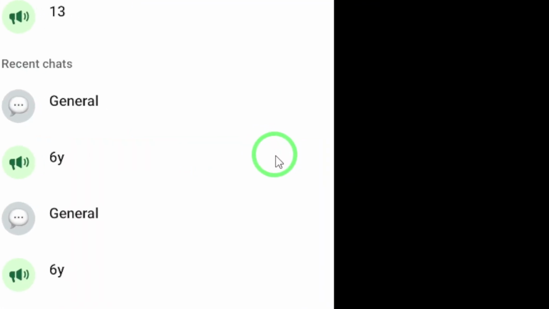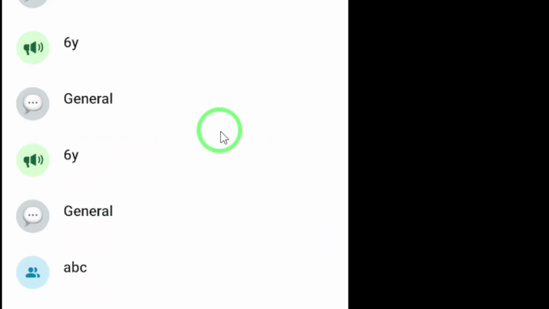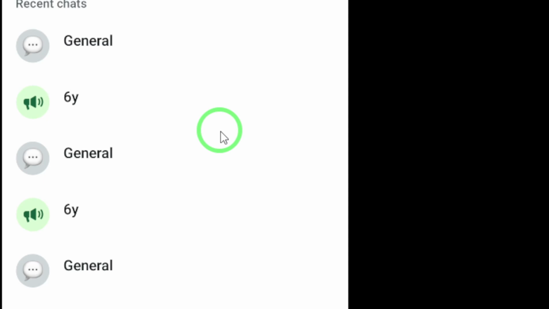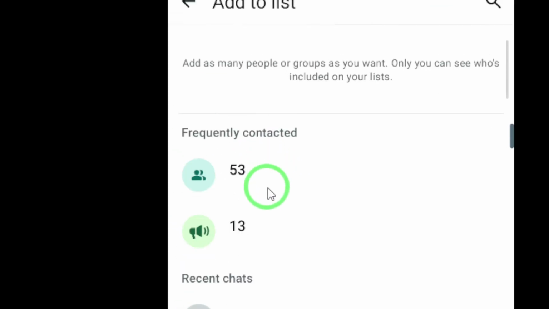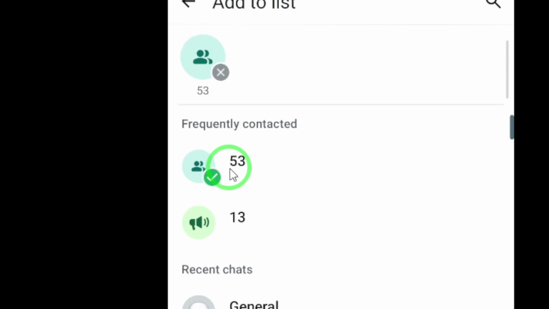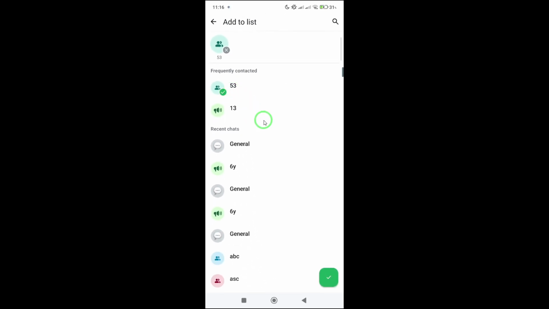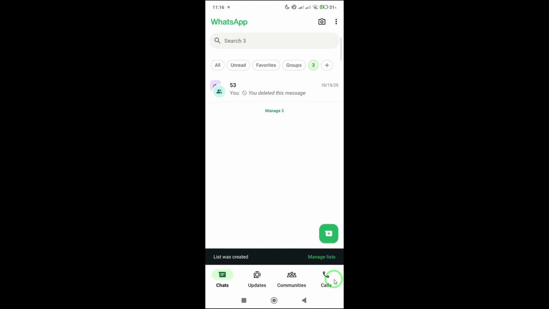Tap on the contacts you want to include. You can select as many as you like, mixing both individuals and groups to keep your communication streamlined. Take a quick look to make sure you've added everyone you need, then hit confirm. And just like that, your custom list is ready to go.